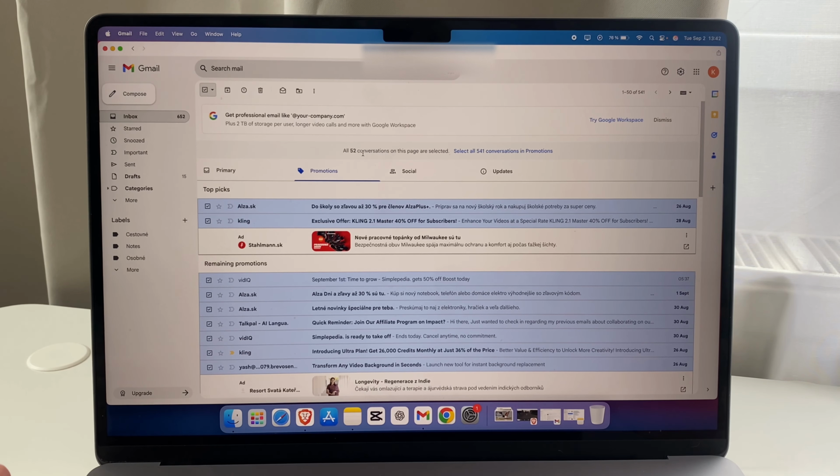All 52 conversations on this page are selected, but we want to click on this, which will select all conversations in this promotions area. Simply click it. Now about 500 conversations are selected, and simply click on delete, and it will mass remove all emails.